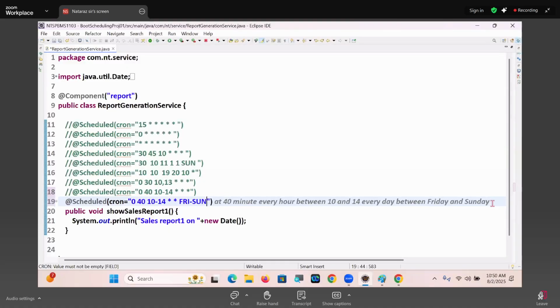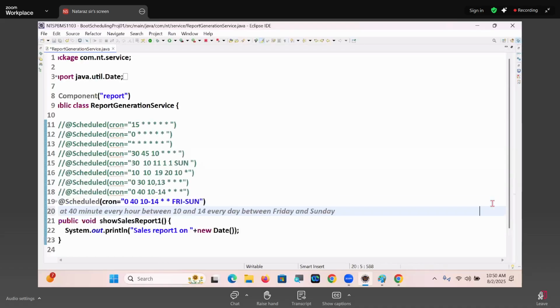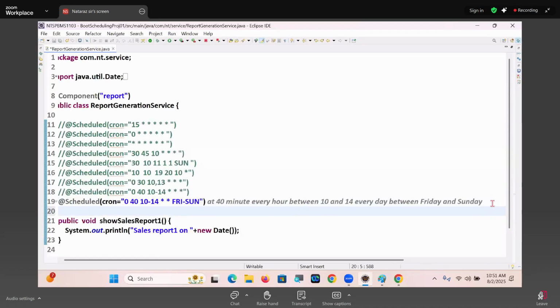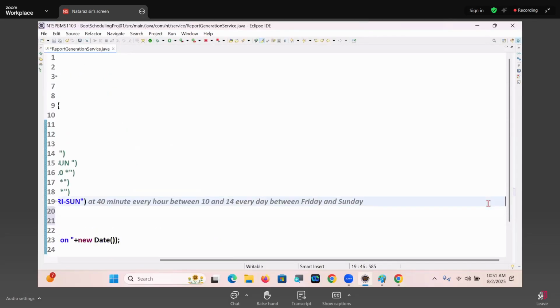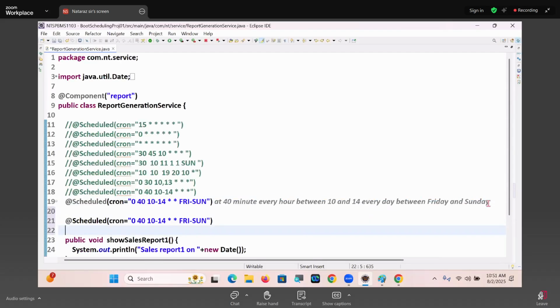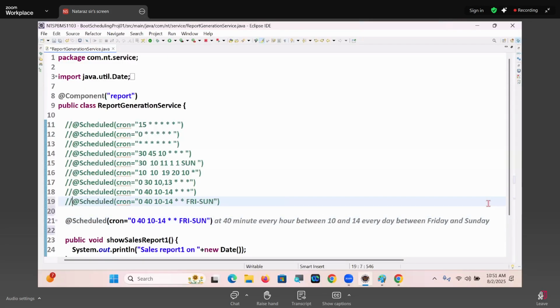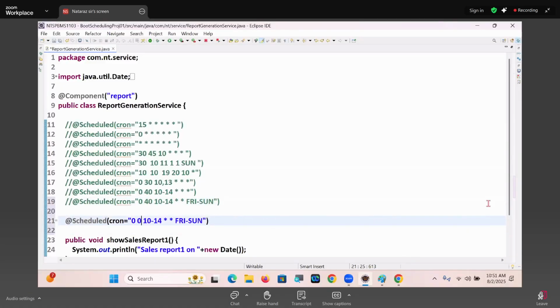Execute the task at 11 o'clock only for the first 10 days of the month. Say something. Only the first 10 days of the month. I said 11 o'clock. That means 0th second, 0th minute, 11th hour.